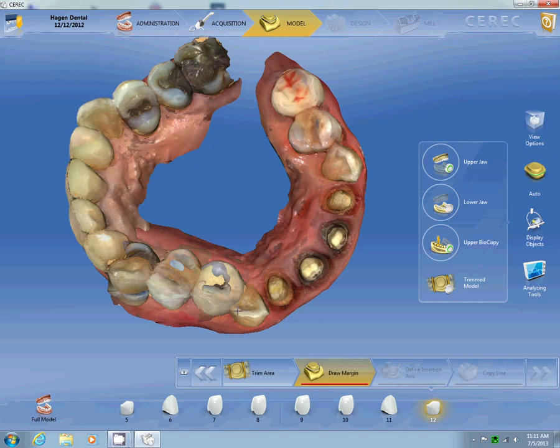So you could marginate all of these, and by the time you got done marginating and getting your path of insertion, by the time you got to the copy line and you got to this, you would have wasted all of that time. So get into the habit of any copy case, regardless of the size. Before you marginate, click on Display Objects, click on your biocopy, and make sure it's superimposed over the tooth.